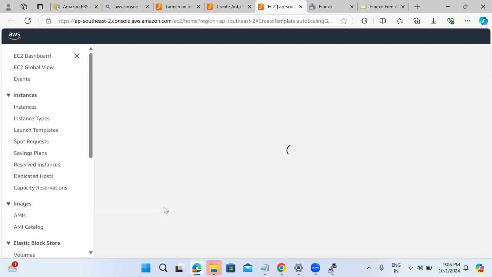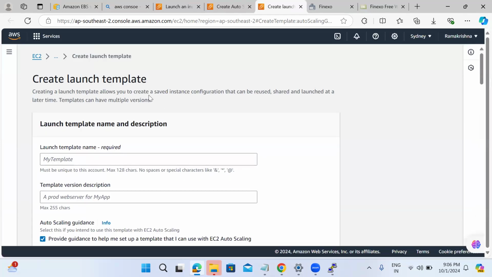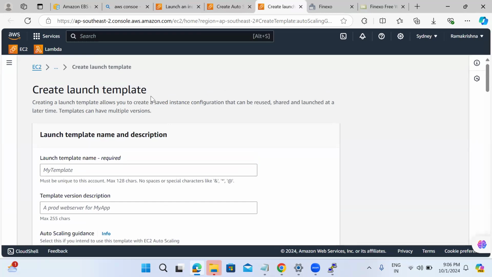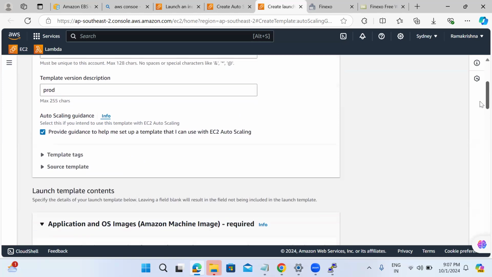Okay, so we are going to create multiple EC2 instances. For that, a launch template defines one set of settings. The same settings would be applied to hundreds of machines also. Then I'll call this Finexo app. Okay, so then I need to give the version, or maybe prod, and this I'm going to give as the initial version. Later also we'll do some changes.